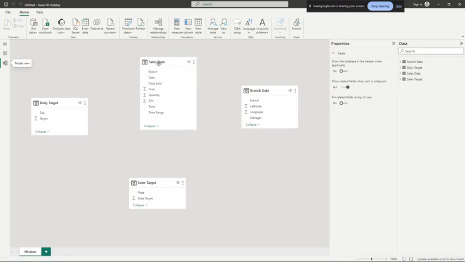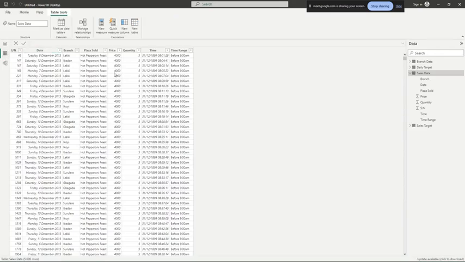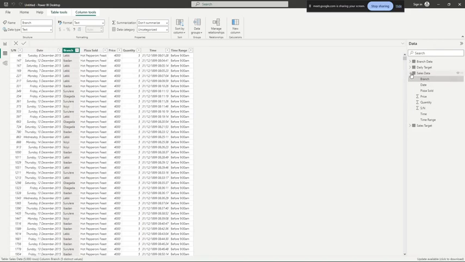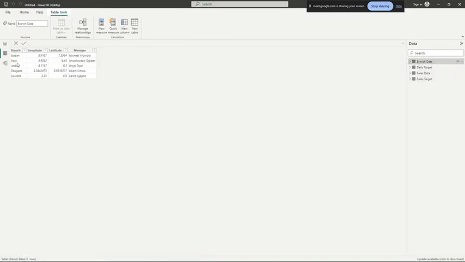The branch in my sales data, let me go back to my sales data. How many are they? They are 1, 2, 3, 4, 5: Bagada, Ibadan, Ikoyi, Lekki, and Surulere. Good. On my branch data set, it's still the same: Ibadan, Ikoyi, Lekki, Bagada, and Surulere. So these are the same set of branches that are inside my sales data.